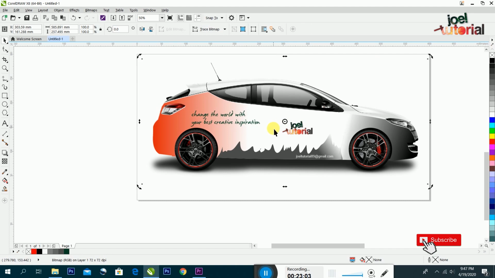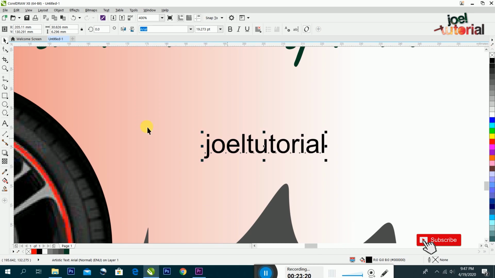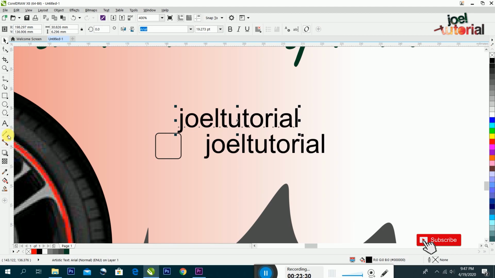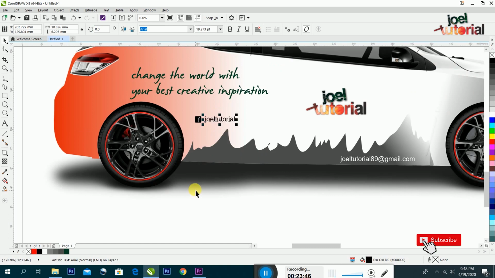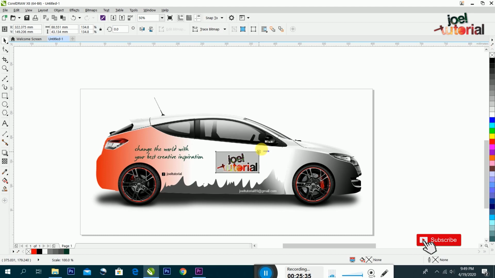And what else? I can put my Facebook page here. It's JoelTutorial. And draw a box to get the symbol of the Facebook and copy F. So black, and F is white. So this is my Facebook page. I think the side is almost done, and I prefer to make the logo a little bigger, something like that. And the side is finished.